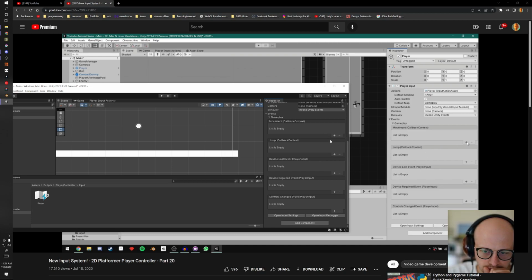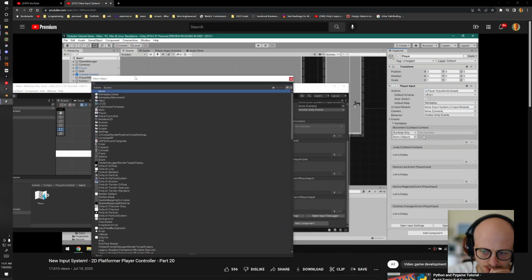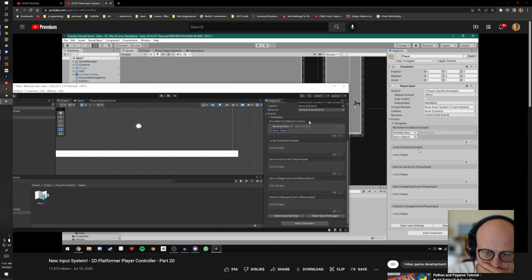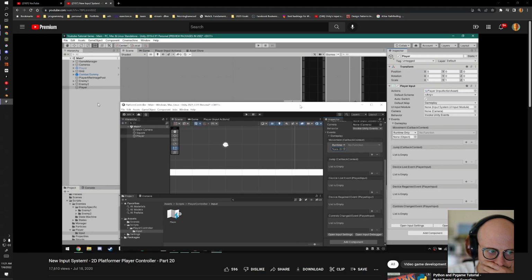So if we click the little plus sign over here, it allows us to drag in an object and then choose a function on that object to call when the event happens. This is how we subscribe to those events. So what we need now is an object with functions that we can call. So if you had a movement script with a move function, you could drag that script from your player into this slot over here and then choose your move function. Whenever you get input, it'll call that function, but there's a little bit more to it. We'll get into that in just a second.